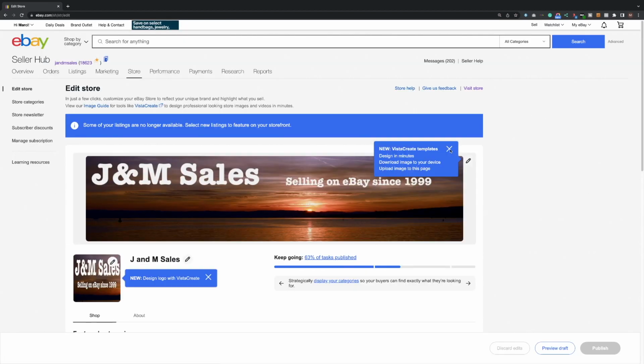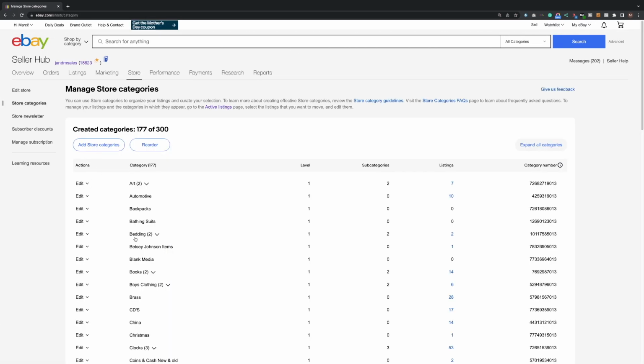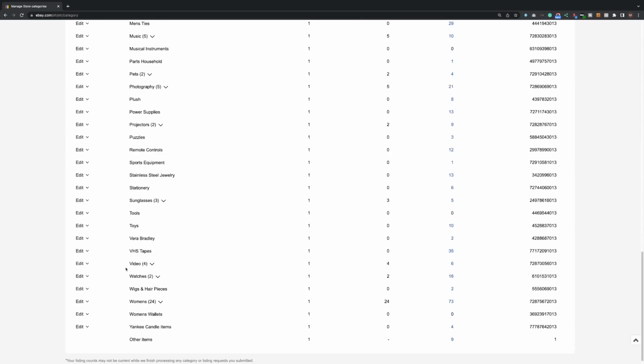Okay. Now this opens up to a whole bunch of stuff, and you can just see here, on your top left over here, store category, store newsletter. So you can do all kinds of different things here. Discounts, manage subscriptions, things like that. So we're just going to focus on categories. So click on categories, and you can see here, there's a ton already here. Okay, there's all kinds of categories.